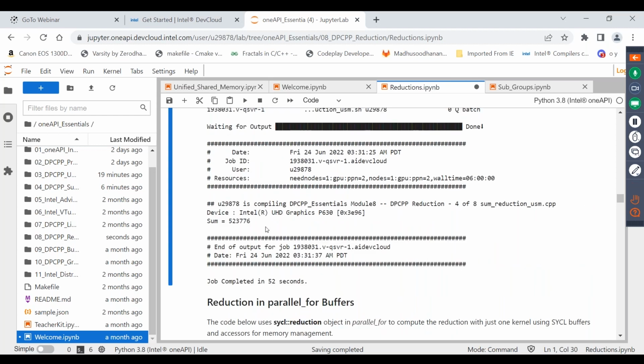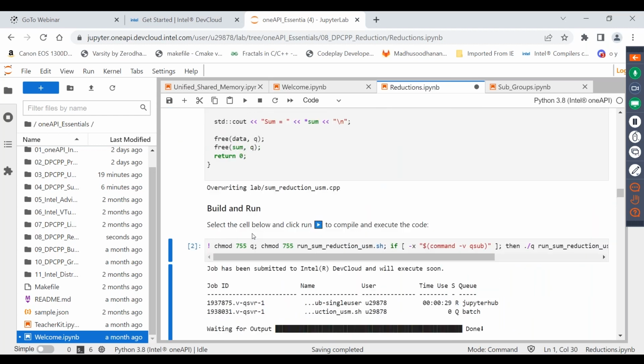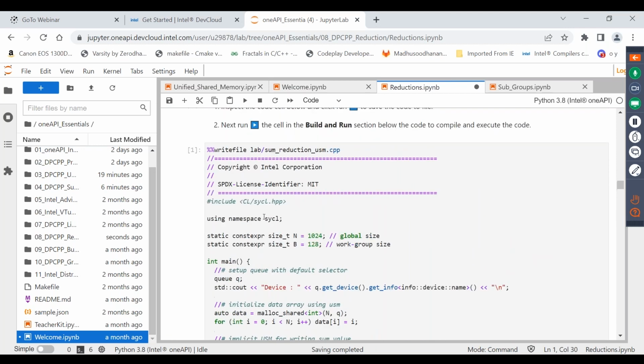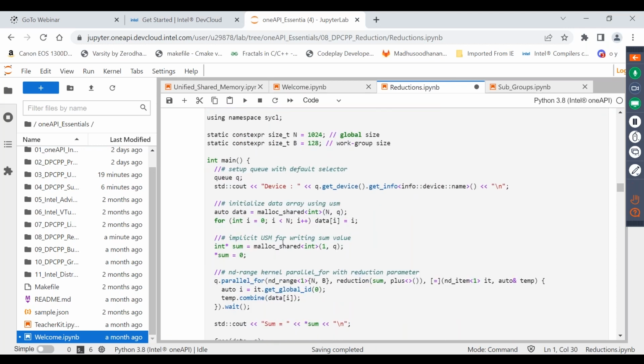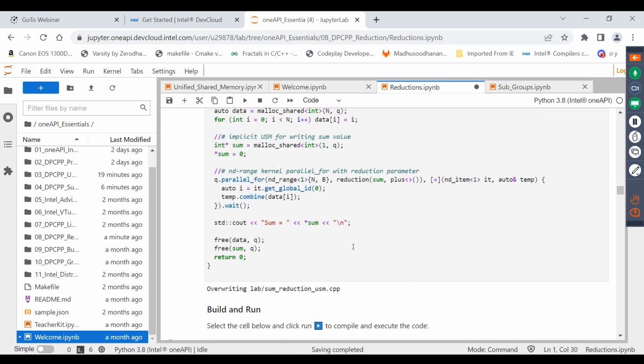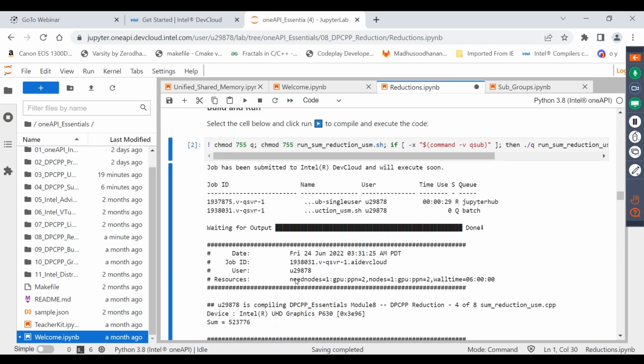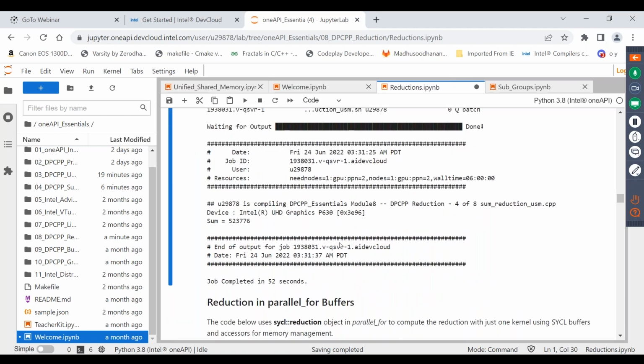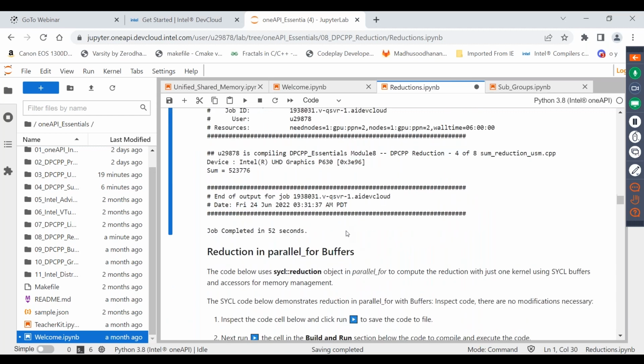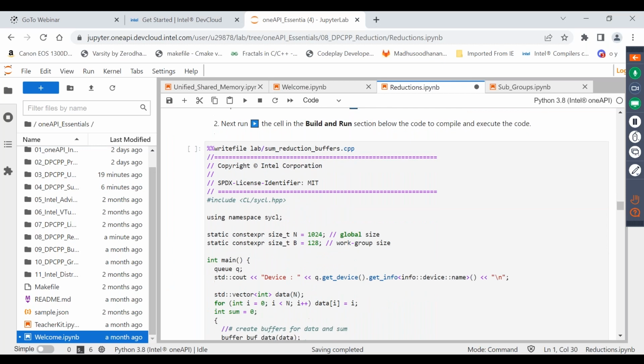Okay, so you can see it has calculated this code successfully. So what it has done is it has taken each and every element and added the sum here, as you can see here. So you don't need to take care of anything. It has done the reduction operation on its own.